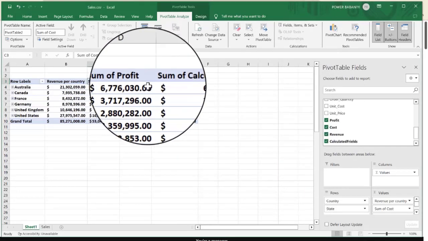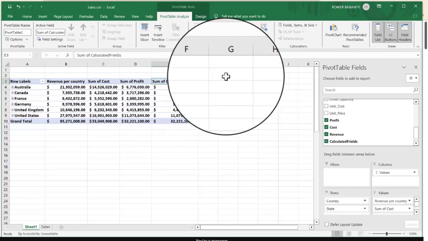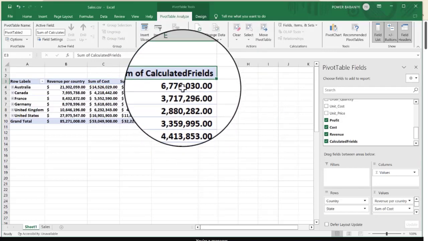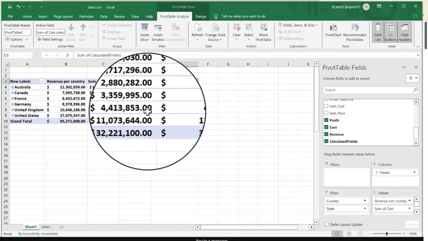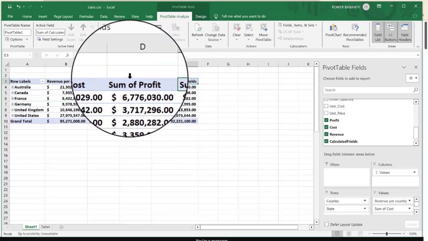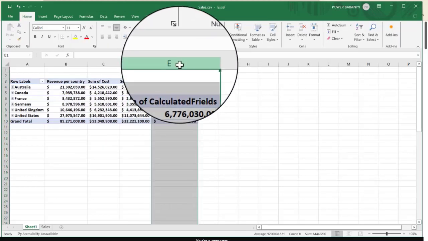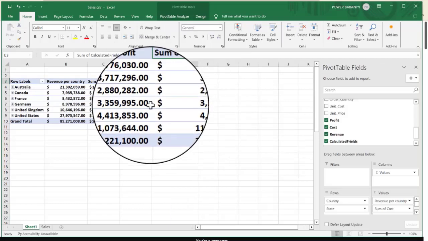And what do we have here? It has added the sum of calculated fields. Alright, and we can see from this calculated field that the entry we have in the sum of product is actually the same as what we have in the calculated fields.